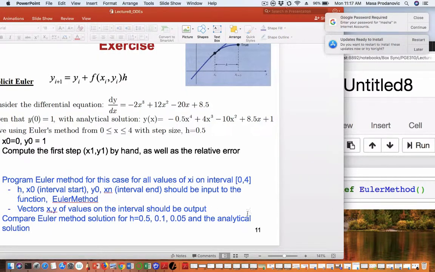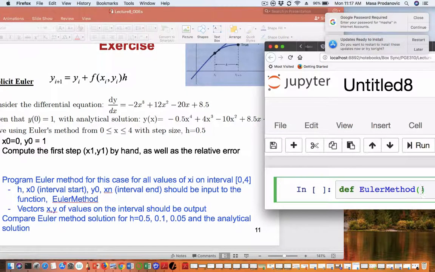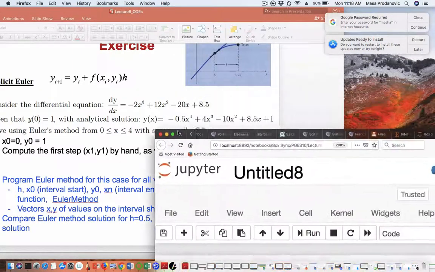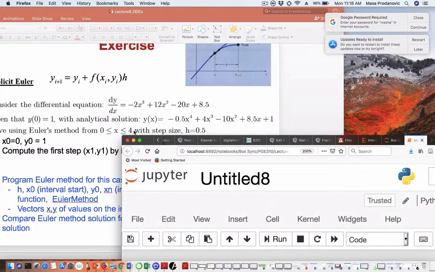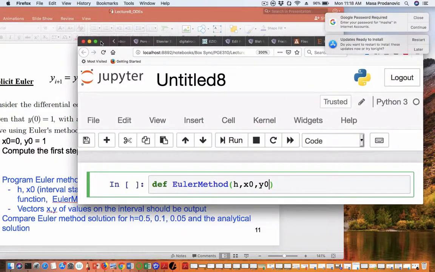Okay, so all of these are input: my h, spacing, my starting point x0, y0, and my interval end. I'm going to execute this with interval end of 4, but right now I'm still leaving it as an input to the function so I can change it, right?